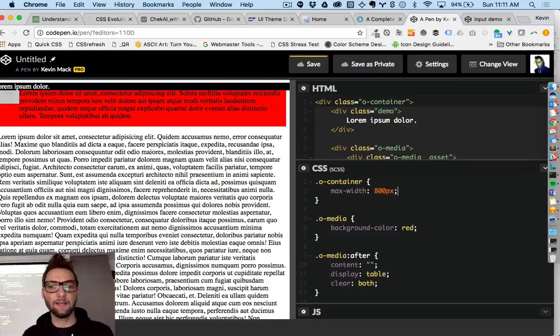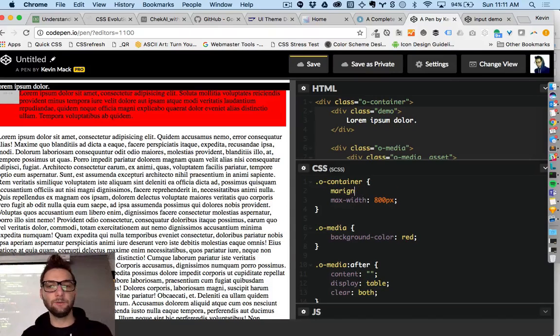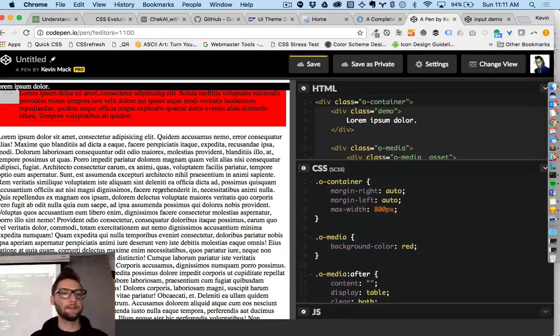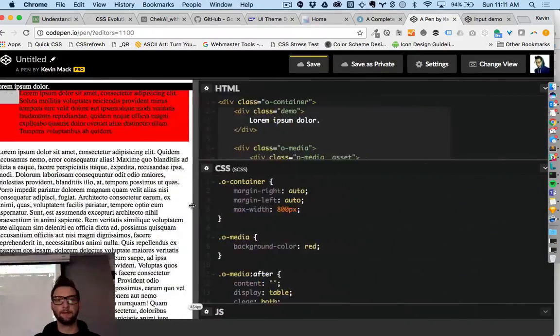All right, so we have O container, and let's just say it has a max width of 800 pixels, and then we're going to say margin right auto, and then we're going to do the same thing on the left, and this is how you center a container. So now this is a max width of 800 pixels, so once I go here, it goes centered, right?